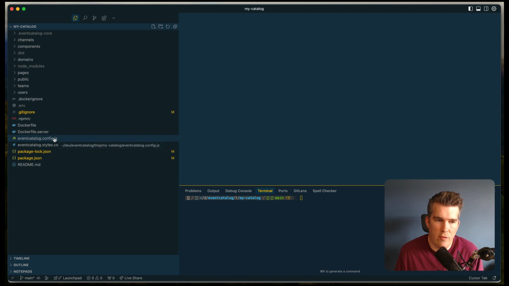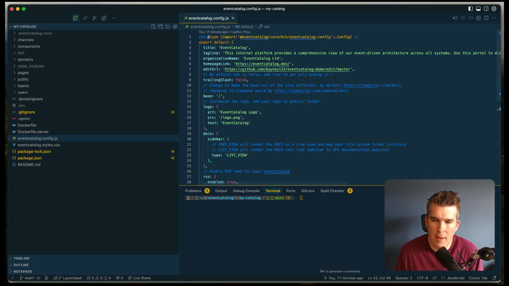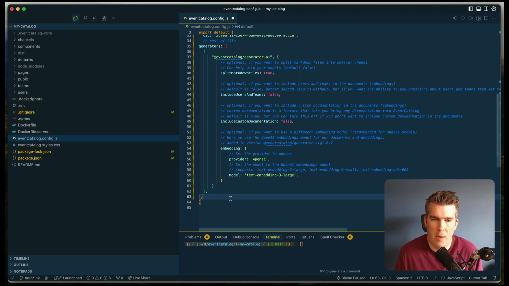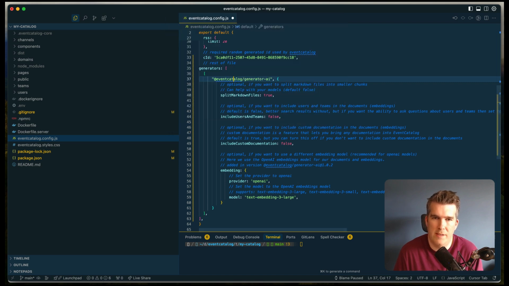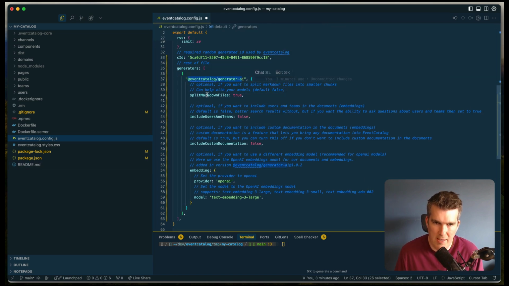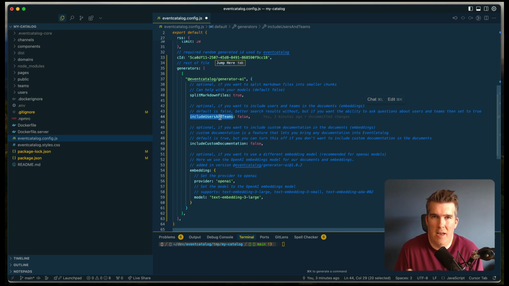So next we need to configure it. So if we go to the event catalog config file, and what we're going to do now is configure the generator. You can get all of this information in the docs, but I'll paste it here and walk you through what is happening. As you can see here, we're configuring the generator. We have a few options here. So we're splitting markdown files for better results. Do we want to include the user and teams in the embeddings? Probably not in the chat. And then here we've got include custom documentation. If you're using custom documentation, this is a feature of Event Catalog, you can include that. Otherwise, just put that to false.